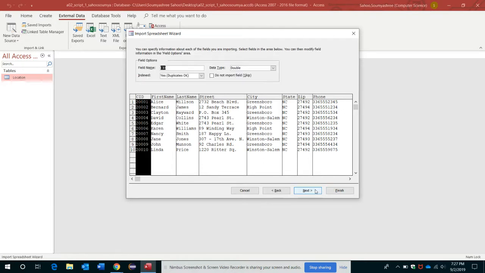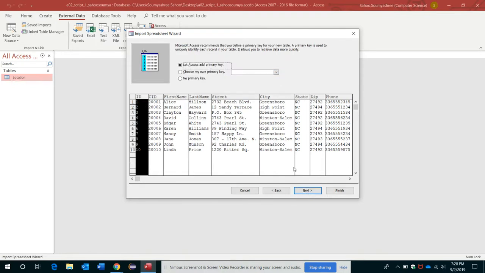So let's click Next and make sure the CID is displayed in the Field Name box here. In the field options, I will select the Indexed arrow, then select No Duplicates, so this acts as a primary key, as we have seen earlier. The data type I'm not going to change anything inside here. Then I'll click Next to go next.